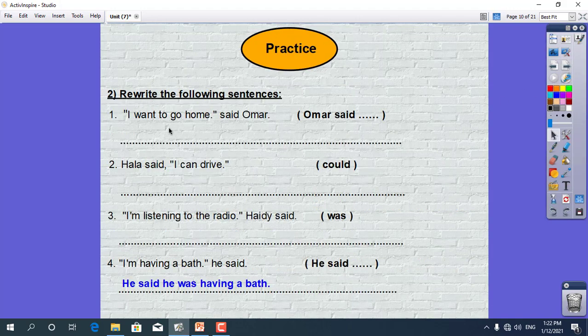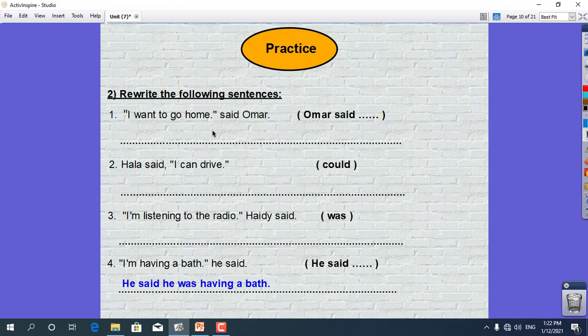Let's practice now. Number 1: "I wanted to go home," said Omar. And now I should use "Omar said." So here I will change it from direct into reported speech. The answer will be: Omar said he wanted to go home.